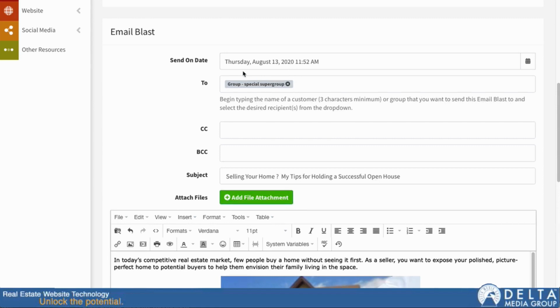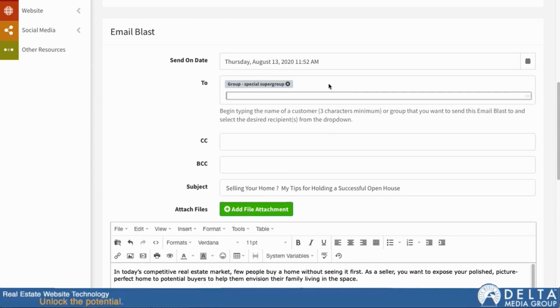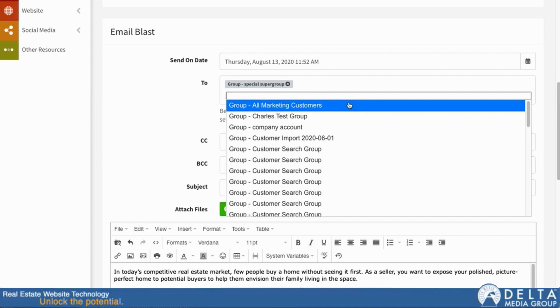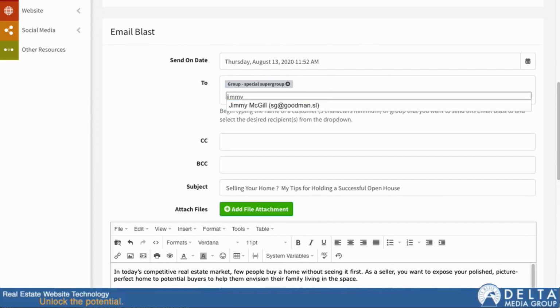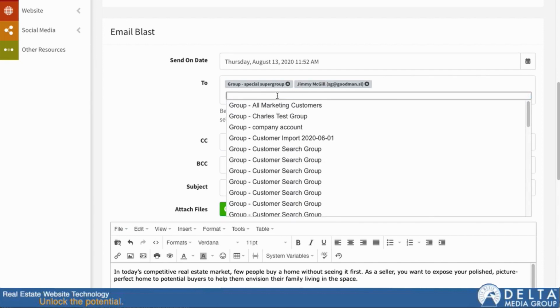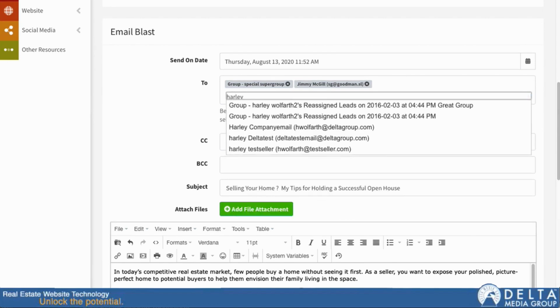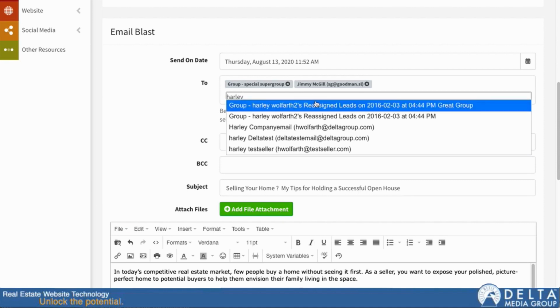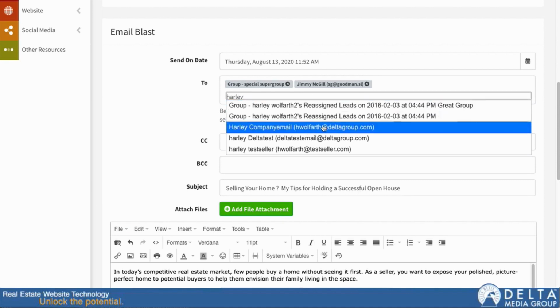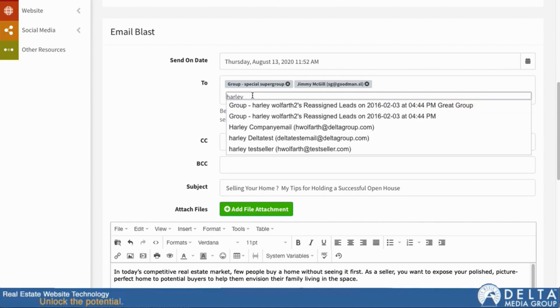Now the next thing we do is we add our recipients here. You can see I already added a group, but I can do the same thing with individuals. So if I type in a name, you can see it narrows down to people with a matching name. If I type in an email address, there we go. As I type in an email address, you can see that it will pick up accounts with a matching email address. Or, you can see this one is a test seller, so I'll go ahead and type that one in.